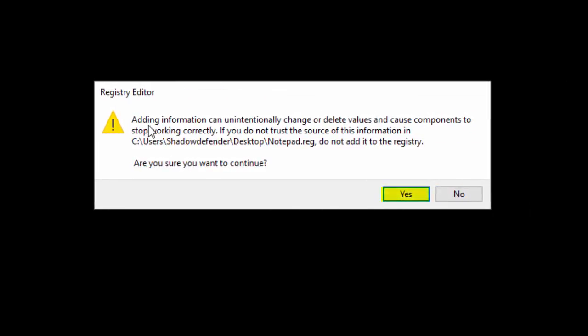Push yes. Adding information can actually change or delete values and cause components to stop working correctly. If you do not trust the source of this information, it tells you the directory that you're running it from, the extension name of the actual registry entry file. It says do not add it to the registry. Are you sure you want to continue? And if you press yes, it'll import it. If you press no, it won't. So let's go ahead and push yes.